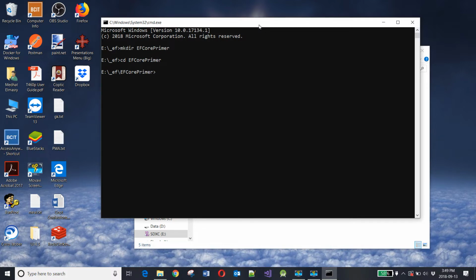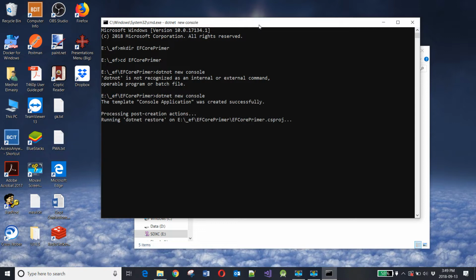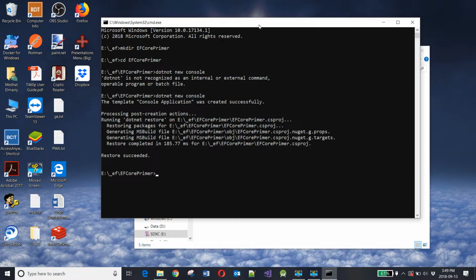Now, to demonstrate how Entity Framework works, I'm going to go through a bunch of command line terminal examples. So I need to create a command line application, a console application in .NET Core. To do that, I would enter the command dotnet new console. I made a typo here. This will create for me a command line application.